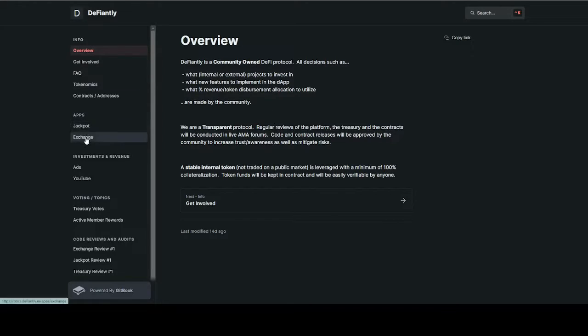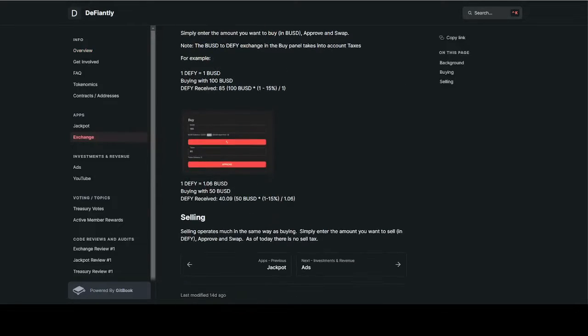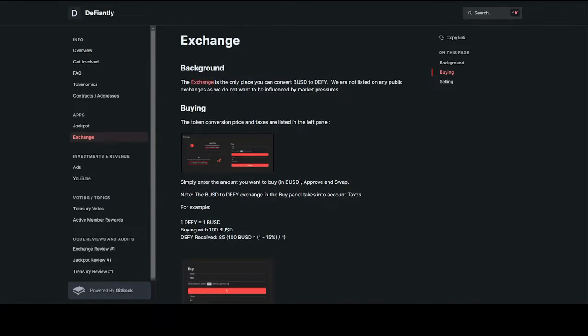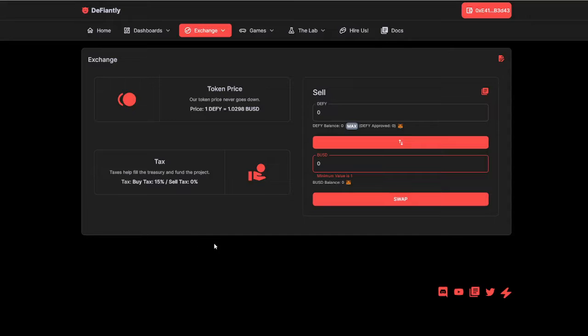You go over in the Gitbook and you select exchange. It walks you through step by step how to interact with that contract. But today we're going to be taking a look at the code behind it to better understand what's happening when you buy and sell on this platform.